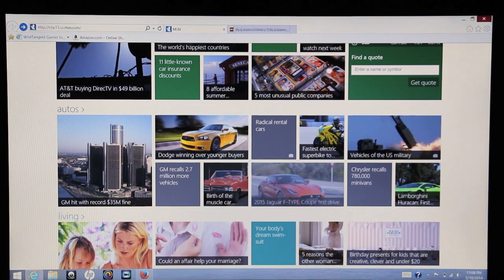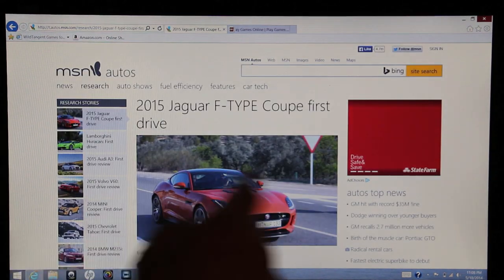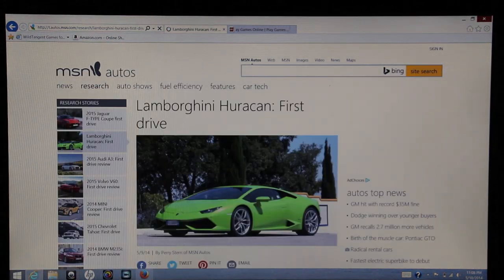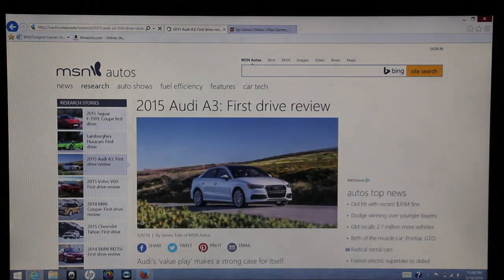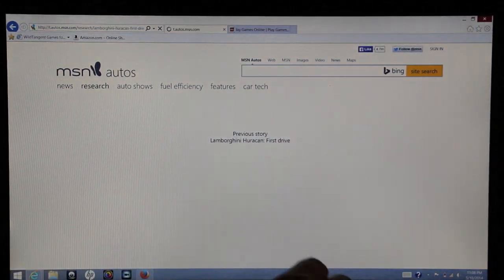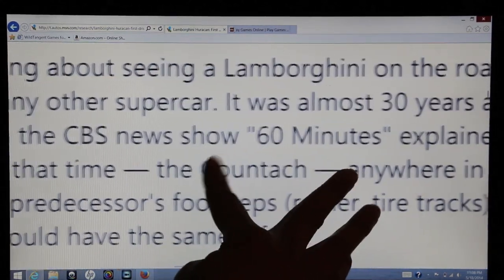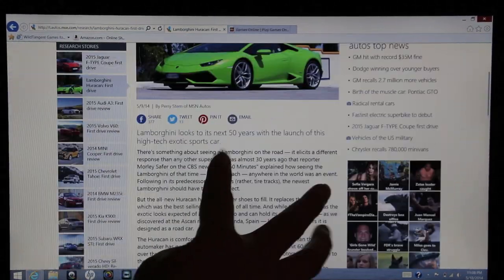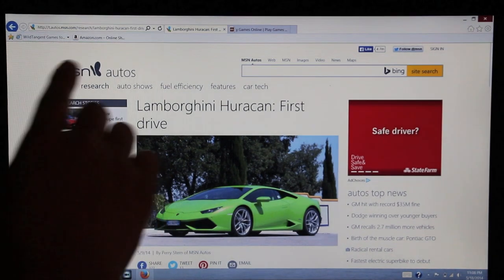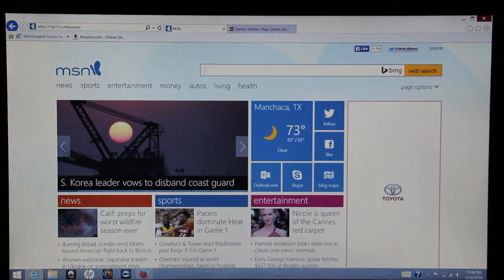All right, let's go ahead and click on this link right here. Let's take a look at the 2015 Jaguar F-Type. There goes the all-new Lamborghini. The Audi A3. All right, let's go ahead and take a look at some text here on the Lamborghini. Let me go ahead and zoom right in. As you can see, the text looks very sharp. Overall, the touchscreen performance on this panel has been great.